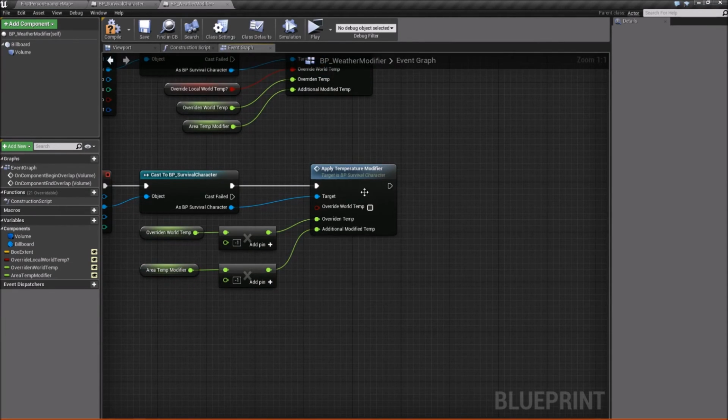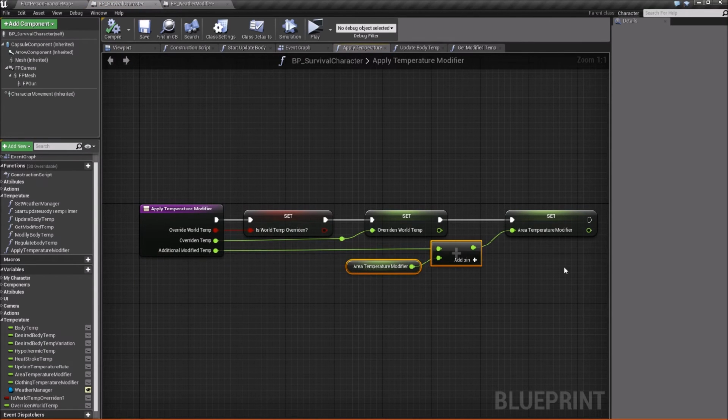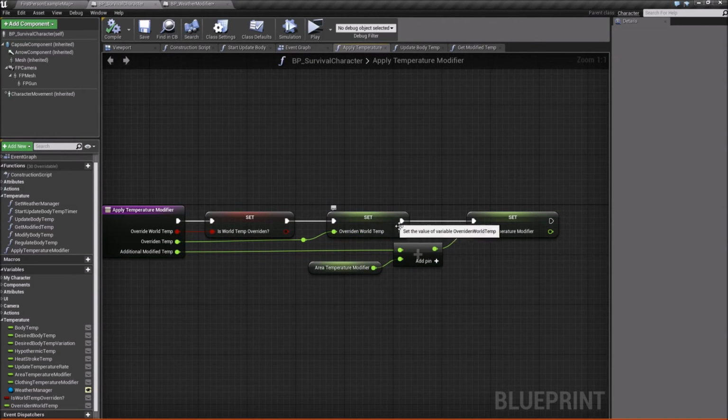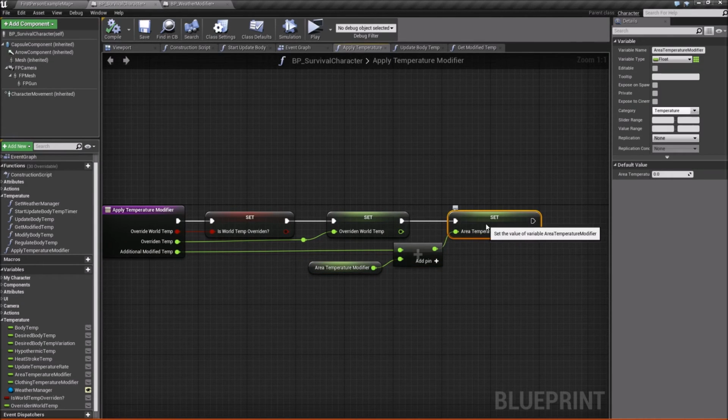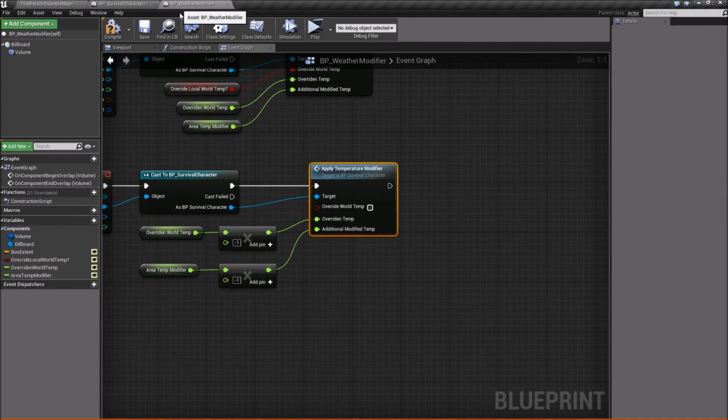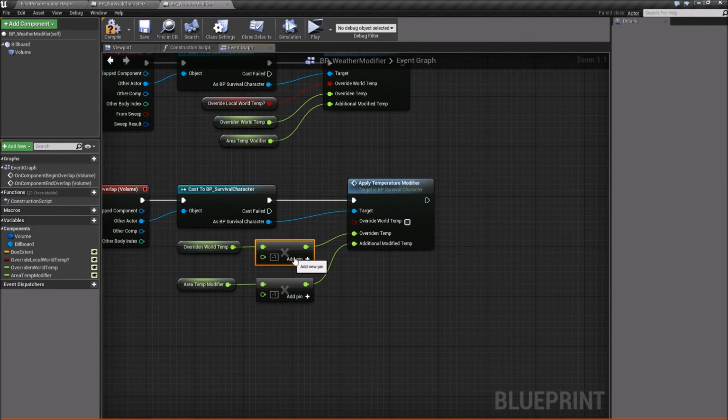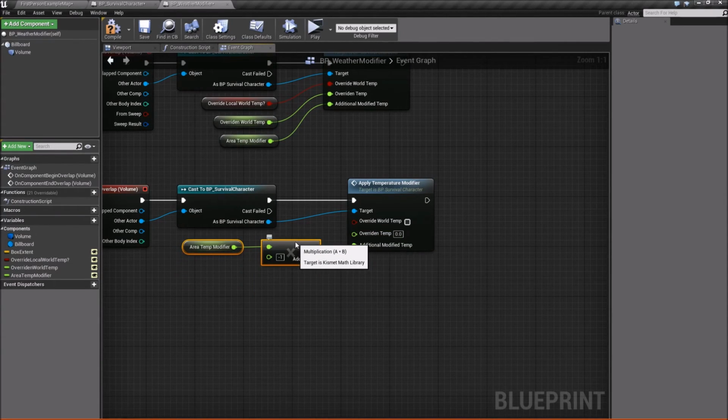Actually, now that I think about it, I just remembered that we're not actually adding anything like we're doing with the area temperature modifier, so we don't actually need to multiply by -1. We can just set it back to 0, or you could leave it as is. But if you do want potential opportunities for having multiple overridden temps in one area, then I would suggest adding a plus using this same setup as the area temperature modifier. Then in your weather modifier volume, you would use this negative when you plug it back in. But for us, we can just leave it at 0, and that'll be fine.